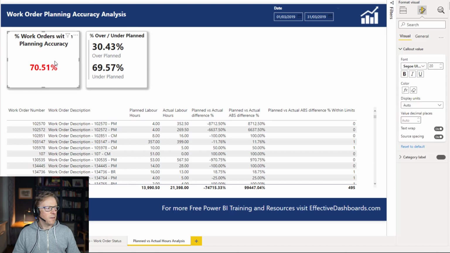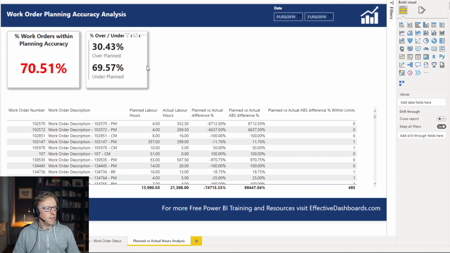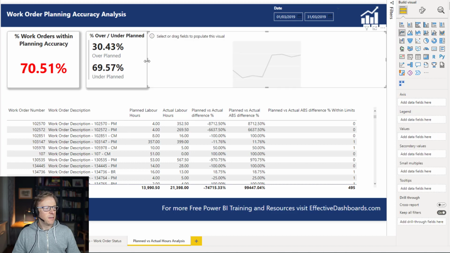Let's make it there, and then we're going to do the same with this one here, the callout value. I'm going to make that one, say, 34. So it really takes up the space a bit more. Right, next we're going to add a line graph here, of the percentage of work orders within planning accuracy. So how are we doing over time? Let's add that in.